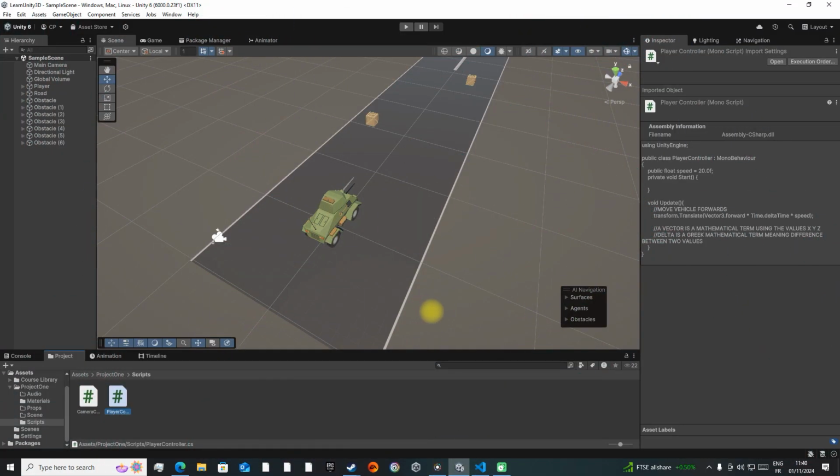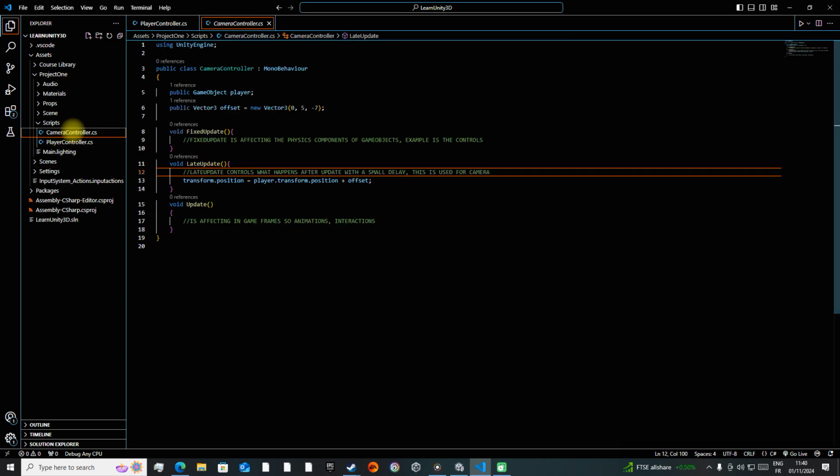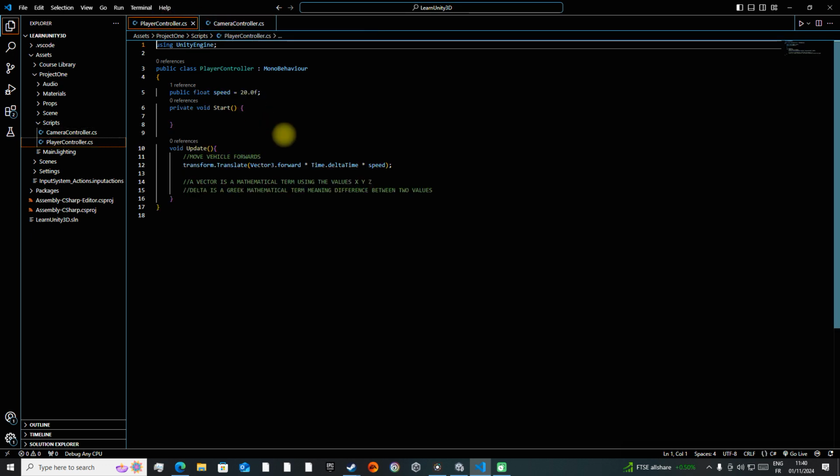Hello and welcome. So, in the last episode, we implemented a couple of scripts, which were the player controller and camera controller. We now have a player. So, looking at these scripts, remember what they do. Right, over to player controller, we're going to implement some things.